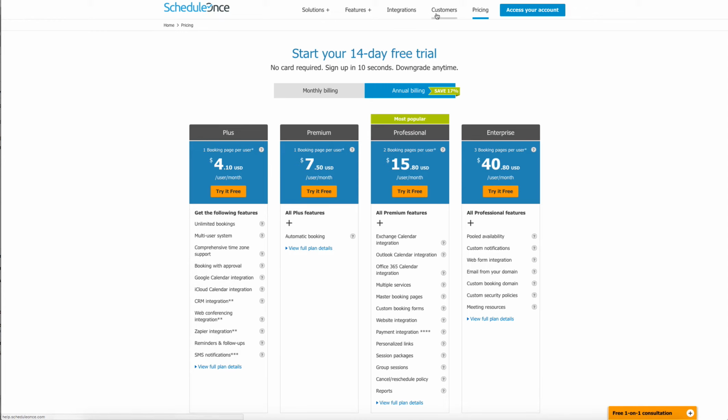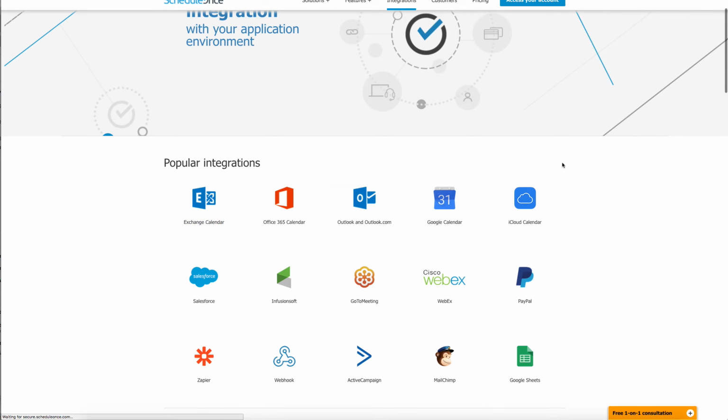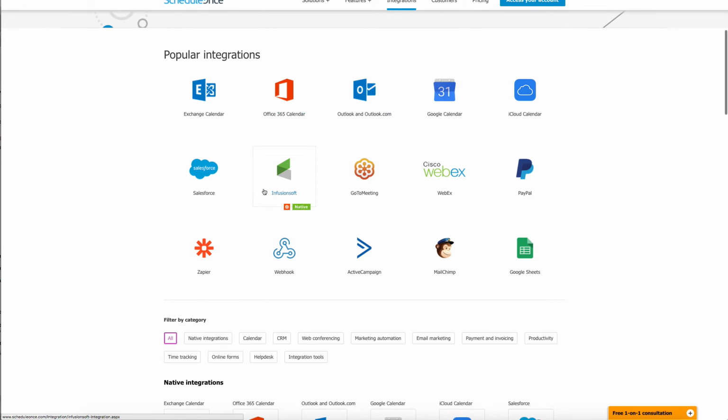And one last thing before I finish up, the integrations. So integrating with your CRM programs using Zapier or with your Google Calendar, you just link up your calendar, your iCloud calendar, whatever calendar you're using, and it will work with all your other items on your calendar.